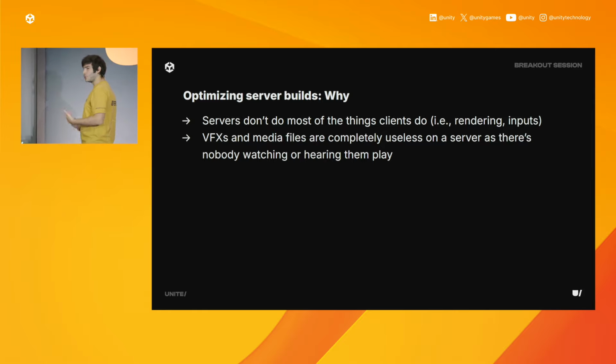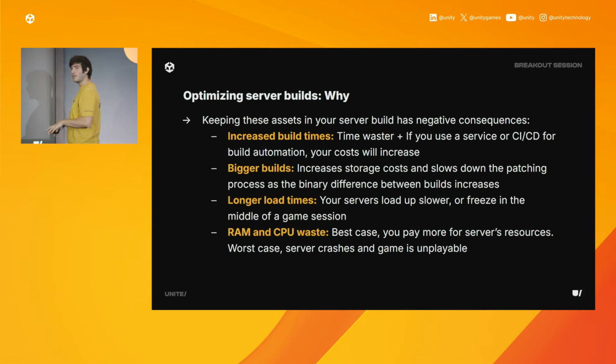And so that means that all the visual effects, the media files, the soundtracks, the textures, the animations, all those things, they don't need to exist on the server. The server doesn't need them. There's nobody watching the gameplay on the server. There's nobody on a keyboard typing there on the server. So if we keep those assets in the build, what happens is that we face all these dire consequences.